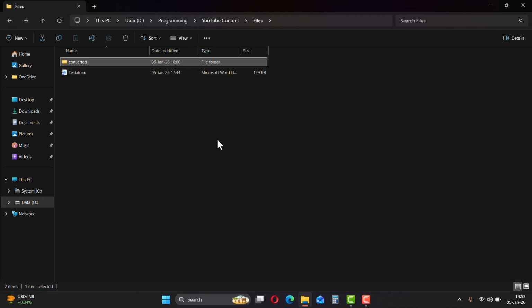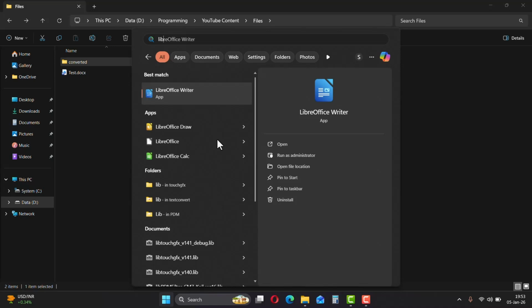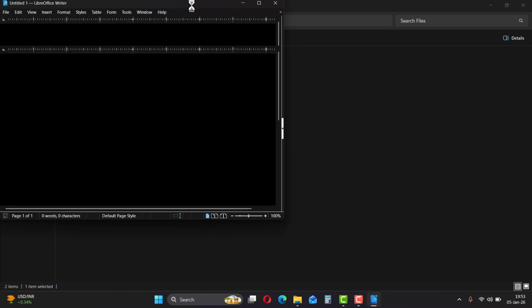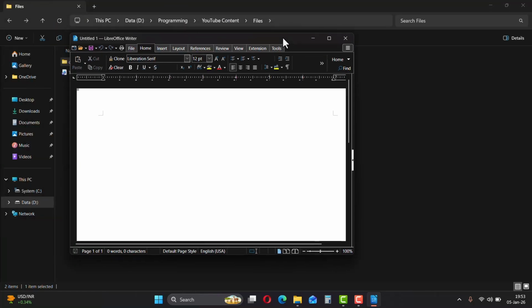So first thing that you need to do is to check that LibreOffice has been installed on your system. So open any program that comes with LibreOffice. And you can see this is working. This is LibreOffice Writer, which is equivalent to MS Word. Okay, I'm going to close it.